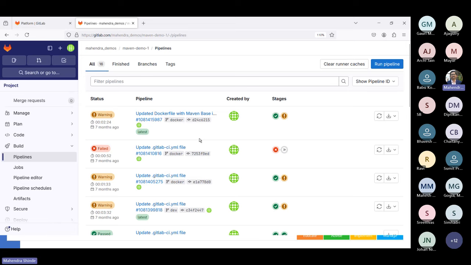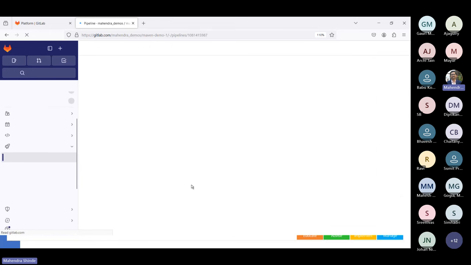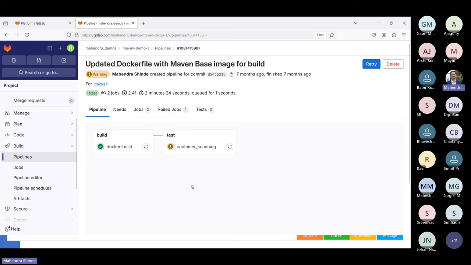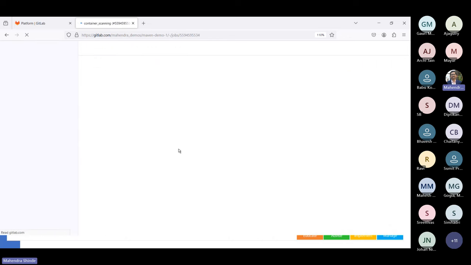You will notice that most of the time it has actually failed instead of passing. Seven months ago was the last one, and it looks like it gave me a warning. Let me check why there was a warning or why it did not run successfully. It looks like the build phase completed successfully, but the test phase has given me some error. Let's see why.